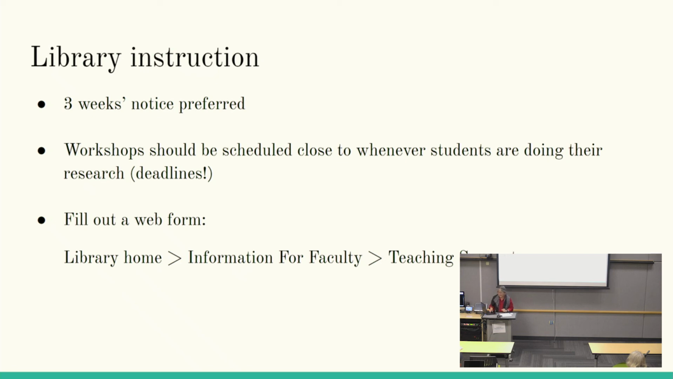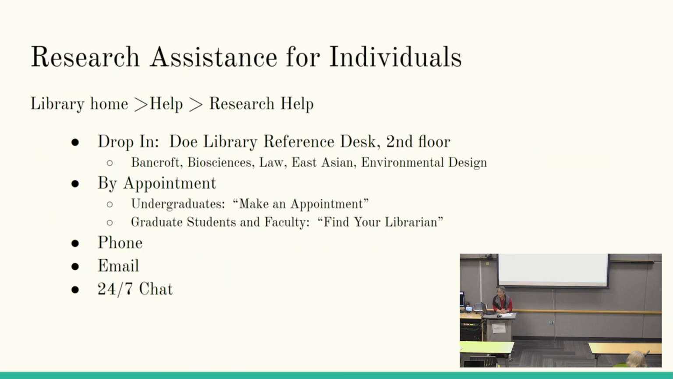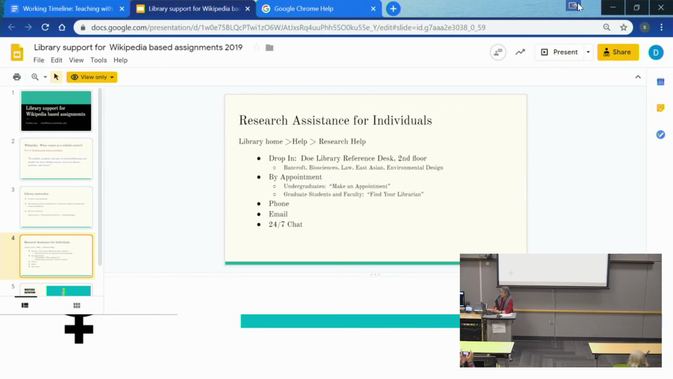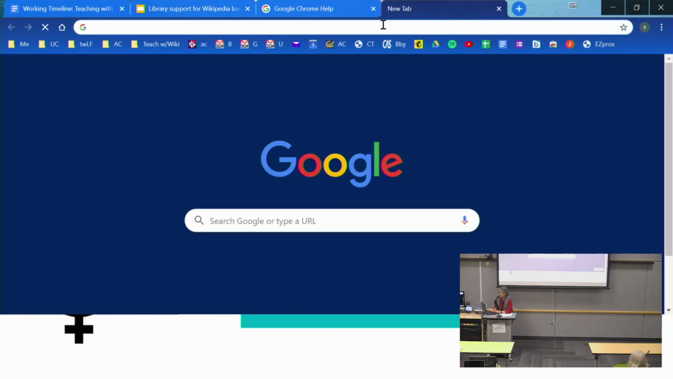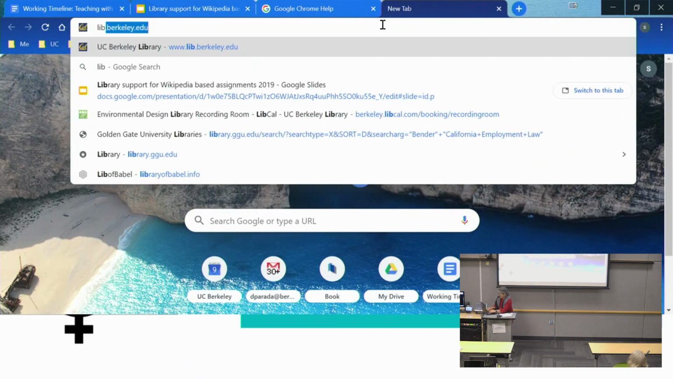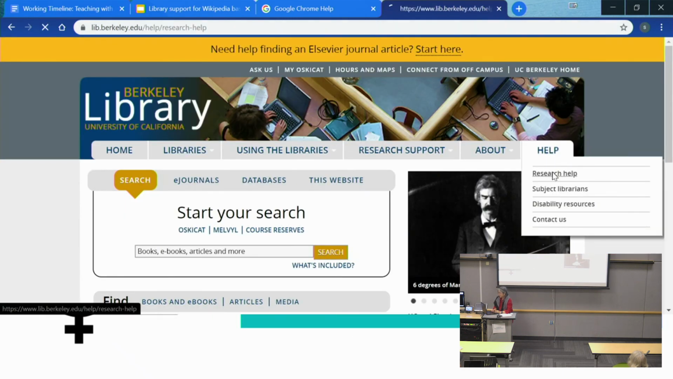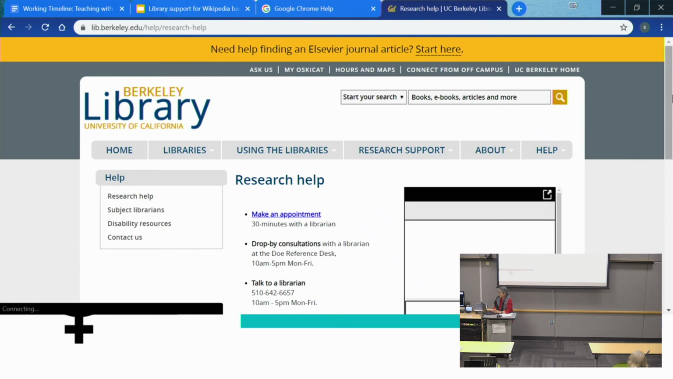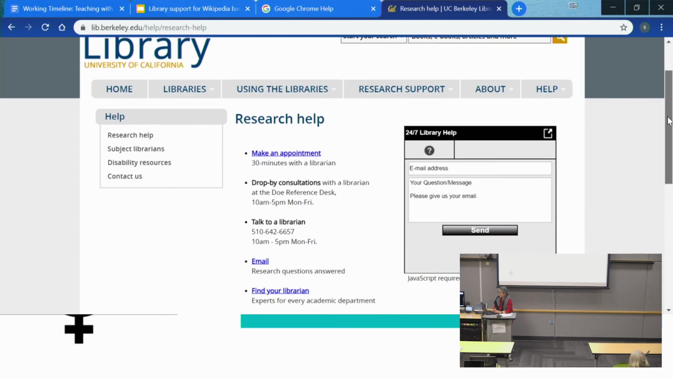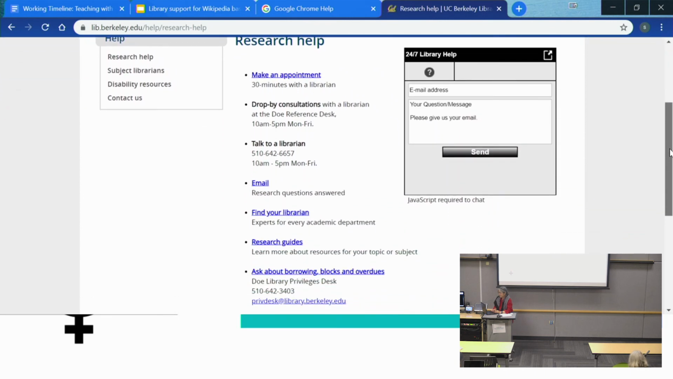So strongly recommend the library workshop. Research assistance for individuals also available, and Nanette mentioned that. And maybe it's easier if I go live to the library webpage. So if you haven't seen this before, under the Help tab, there's a Research Help link, and that's all the different ways that anybody from the first year student to faculty can get assistance.